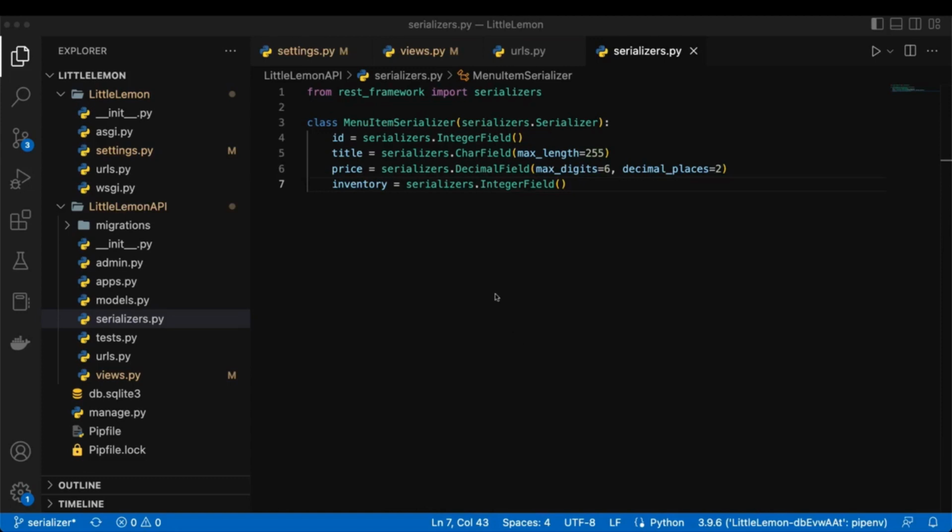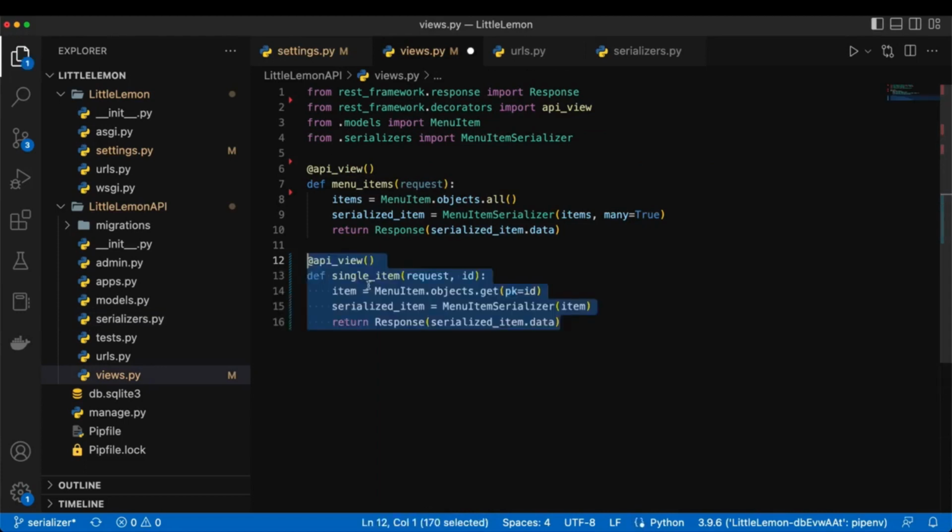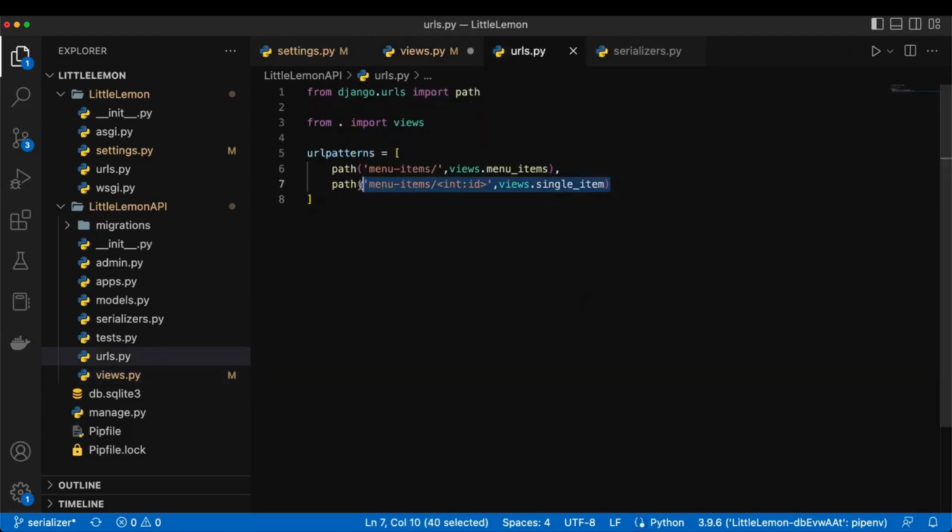Now I'm going to use this serializer for a single record. Create a new method and add the following code to it. Did you notice that I'm not using the many equals true argument this time? That's because it's not required to convert a single object. You can map this single item method in your application's urls.py file like this.